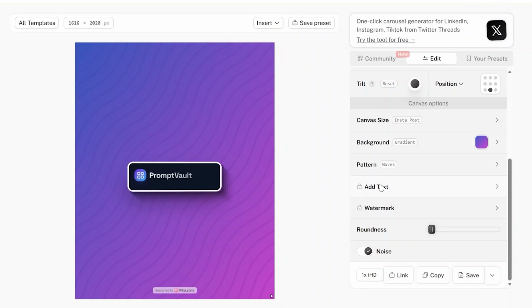Now I want to add in some text, and I want to say introducing our newest app. And then this is going to be the app. So for that, I could click here and add text, but it's not going to let me do that because that is reserved for the Pro version.